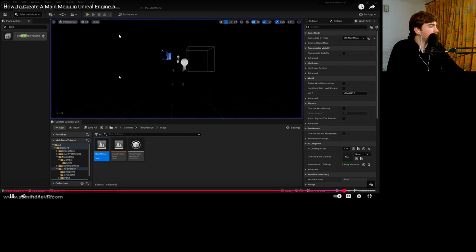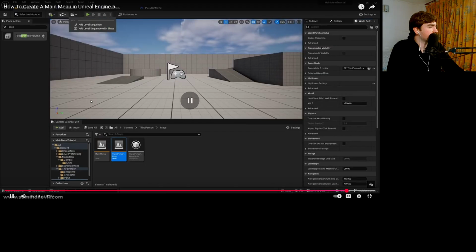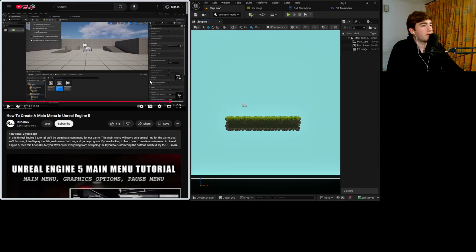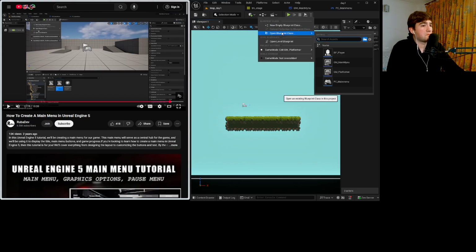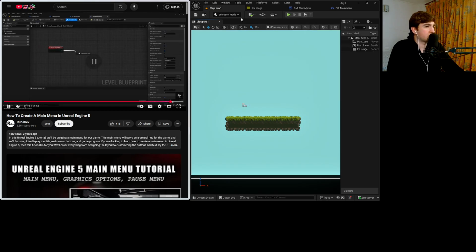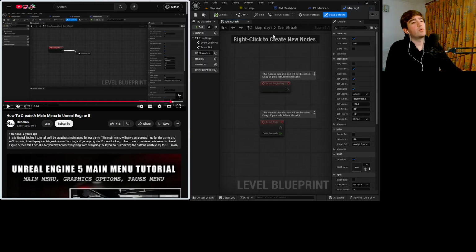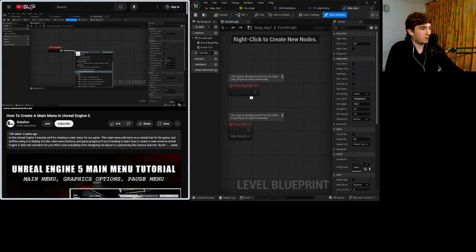And I have mouse cursor. So how do we fix this? Simply we go to the third person map. We open the level blueprint, open level blueprint. There it is. We set input game only.